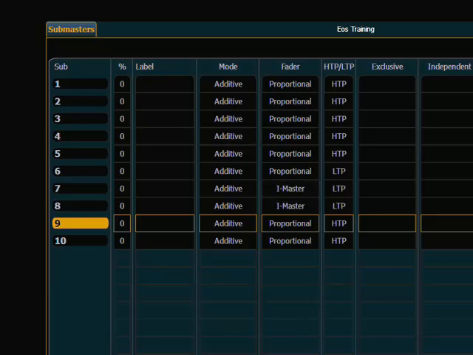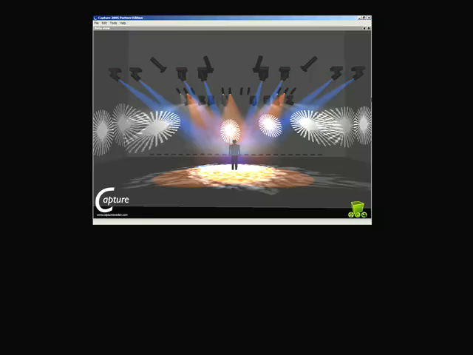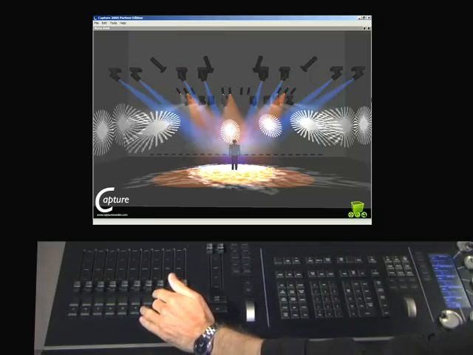All three of these submasters have moving lights programmed into them. And what I want to do is show you the difference between them and how they all interact with each other. So let's take a look at that in live. Now first, I'm going to look at submaster number 6.